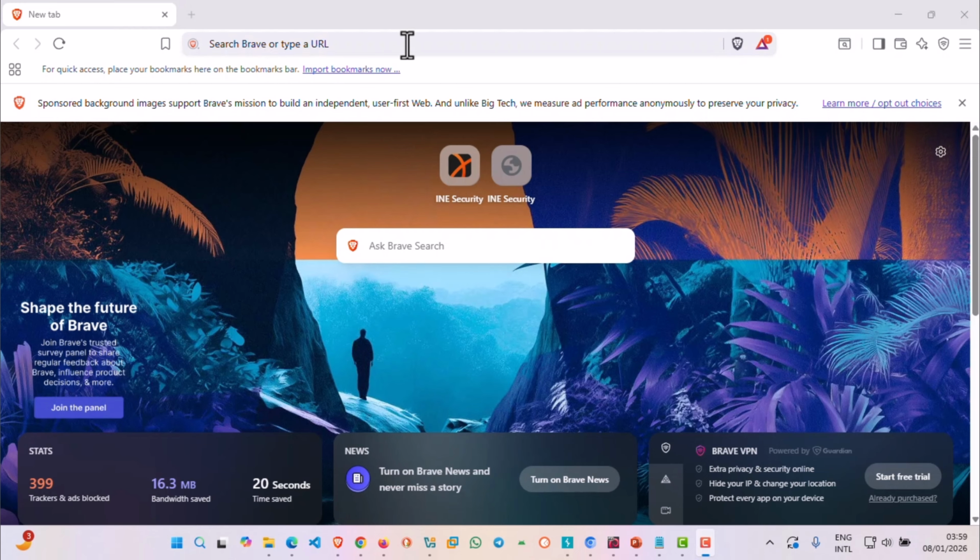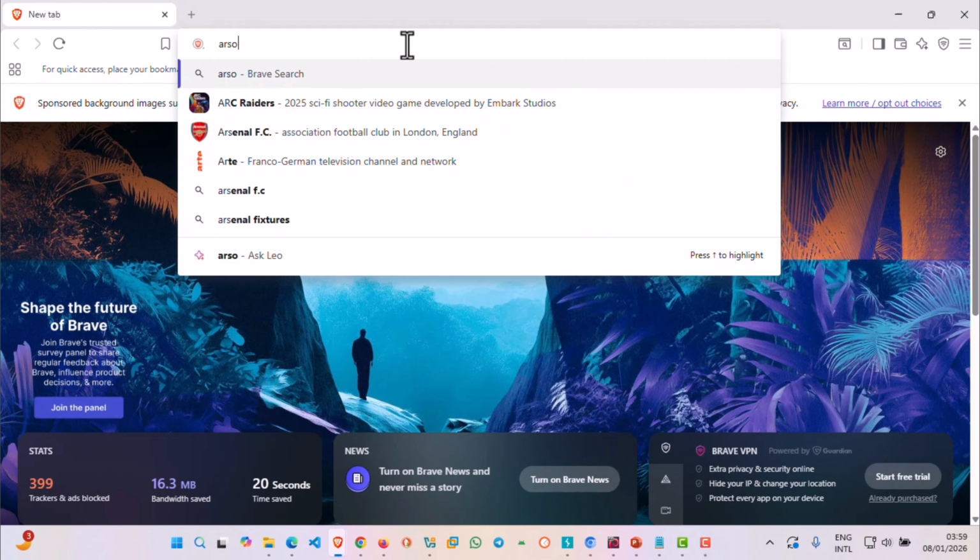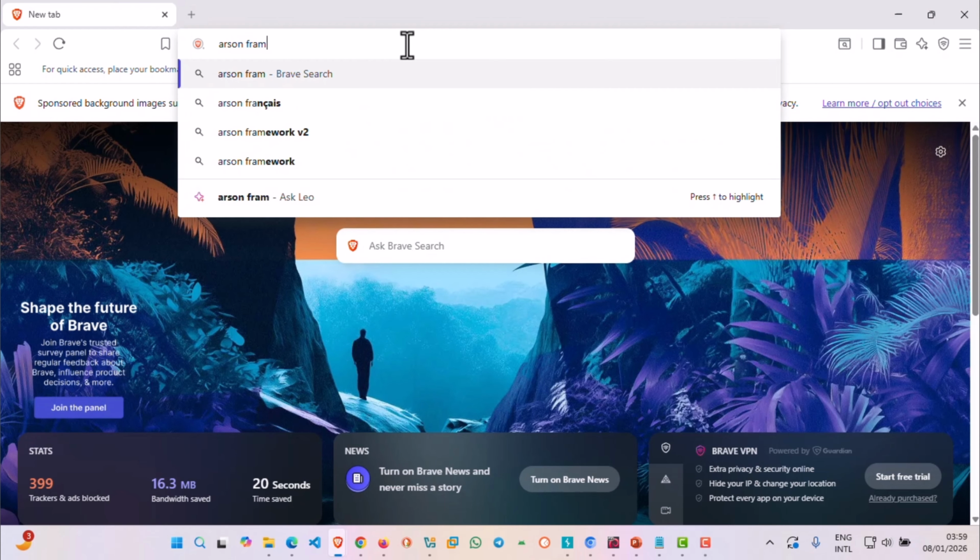You're going to use the Arson framework designed by Arson, and this framework is based on the Jason Haddix methodology for bug bounty version 4. Let's go and type Arson framework and add GitHub.